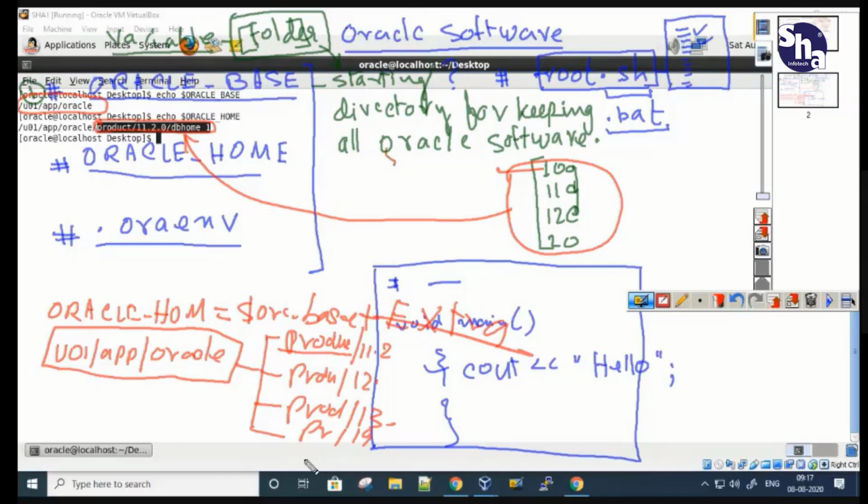So what I'm trying to tell you all here is that Oracle base is the folder. Right now we have given u01/app/Oracle. You can give anything. I mean to say, you can give only u01. It's a simple folder, right? You can give that. We have given this as a standard, and we will be following this one.